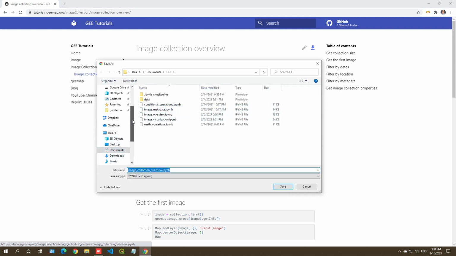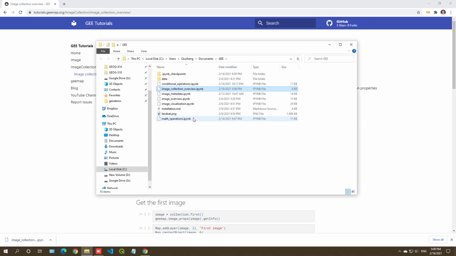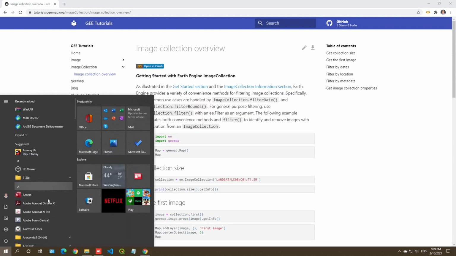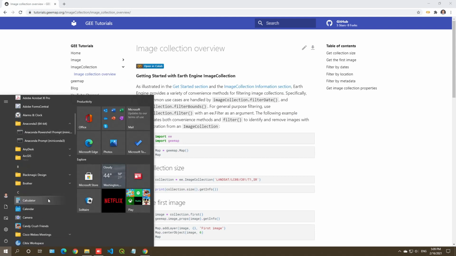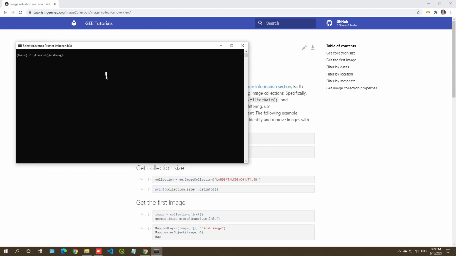So I'm going to download this one to my documents folder, GE. Just hit save. And after that, you can take a look at this one here. And we are going to use Anaconda. So open start menu, then Anaconda 3, Anaconda prompt. So all you need to do is just type conda activate GE. So the GE is the one that we created in the previous videos. And then just type jupyter notebook.